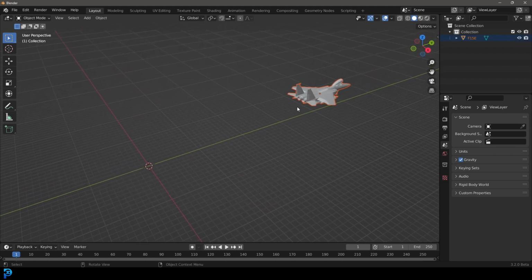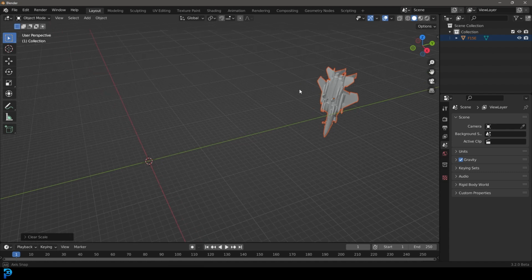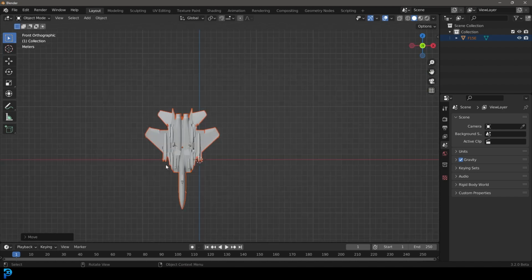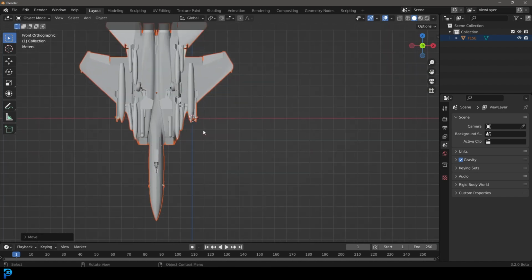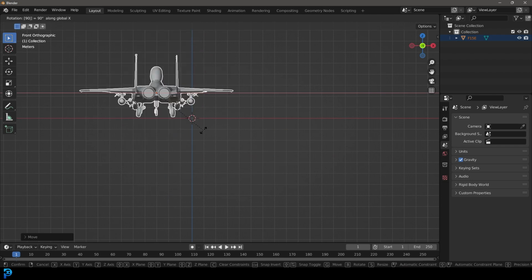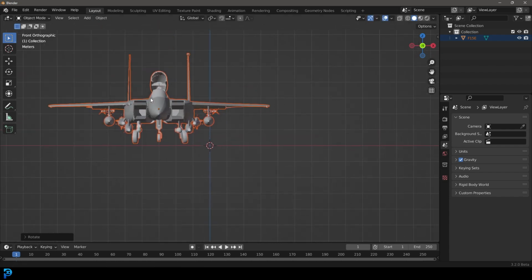And what I'm going to do is I'm going to go Alt-R to reset any transforms, and Alt-S if it's scaled, which it's not. And then I'm going to go G, Y, and move it to the forward part of the scene. I'm going to press 1 on my number pad to go to the front view. And then I'm going to go R X 90 to level it out. Then R Z 180.